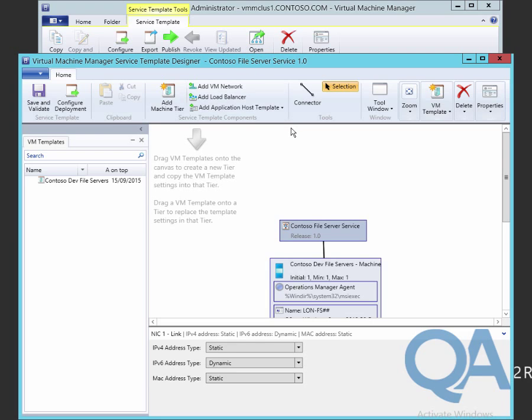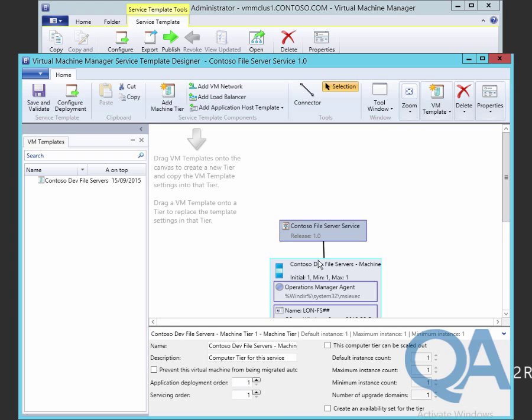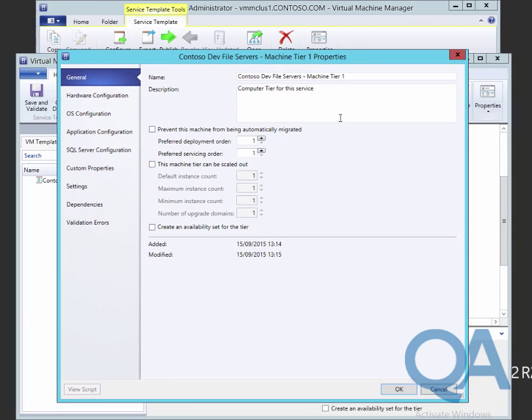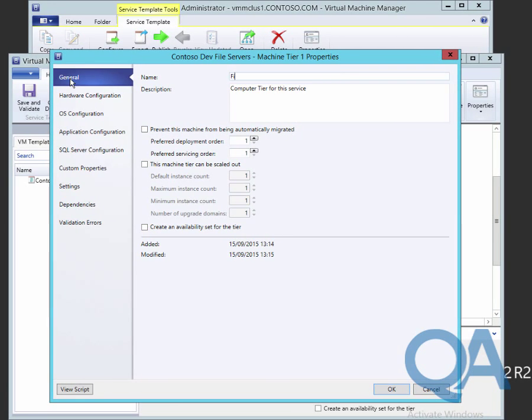So first of all, we're going to go to the object so we can actually change the name. We're going to open up the properties of the virtual machine instances, and you can see that it's got this Contoso dev file servers - machine tier 1. So the first part of the name has come from the template. The second part of the name, the machine tier 1, has come from the service engine itself. So we're just going to change that to file server tier. Pretty minor change there, so we'll just save those settings back.